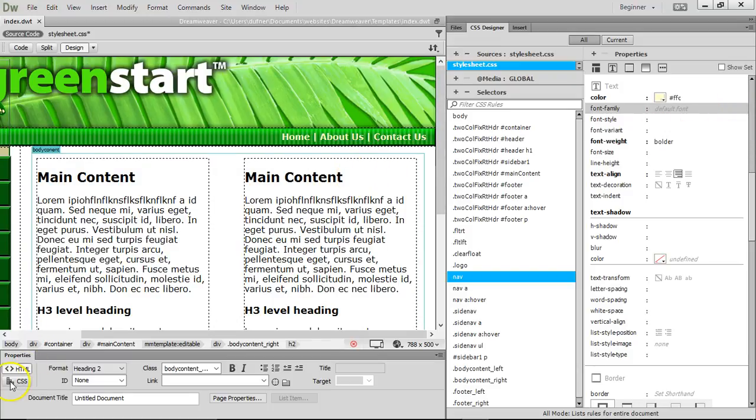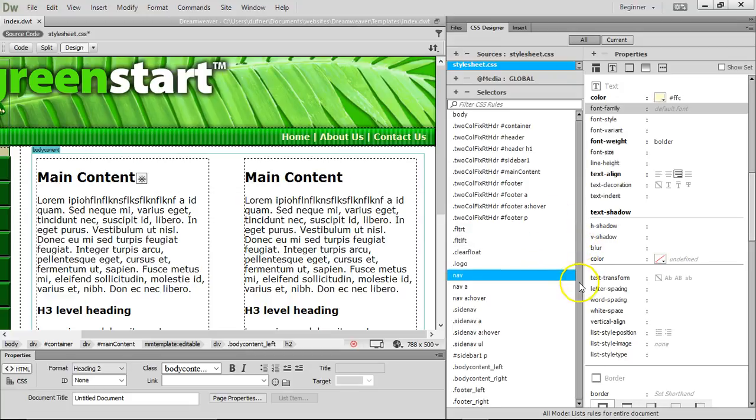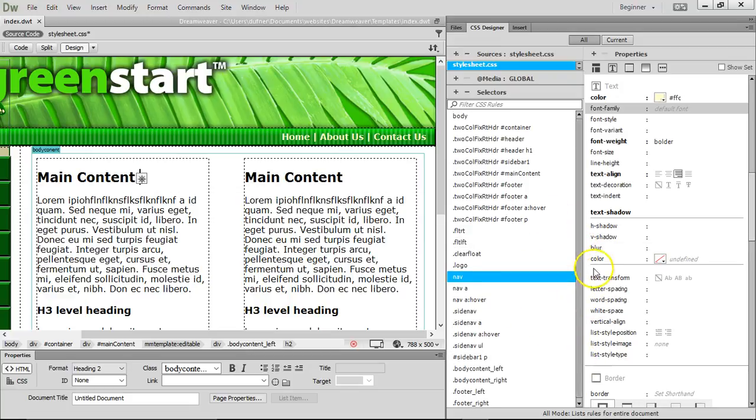Okay, so that's type. Still in chapter 5, I'm on pages 115 to 117, creating custom classes. I want to make my H2s a dark green instead of a black. I think the black is a little too harsh. So I'm going to come over here to the side, and I'm going to see if there's any H2. Nope, I'm going to have to make one. Well, header 1.